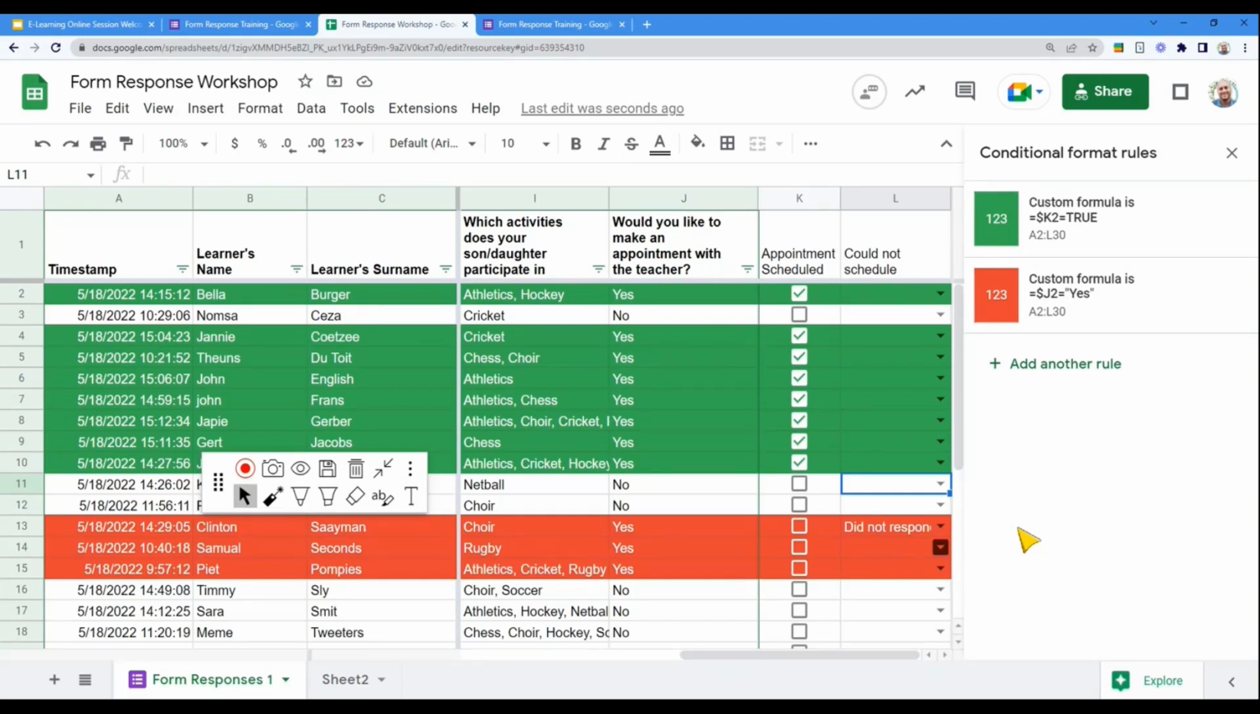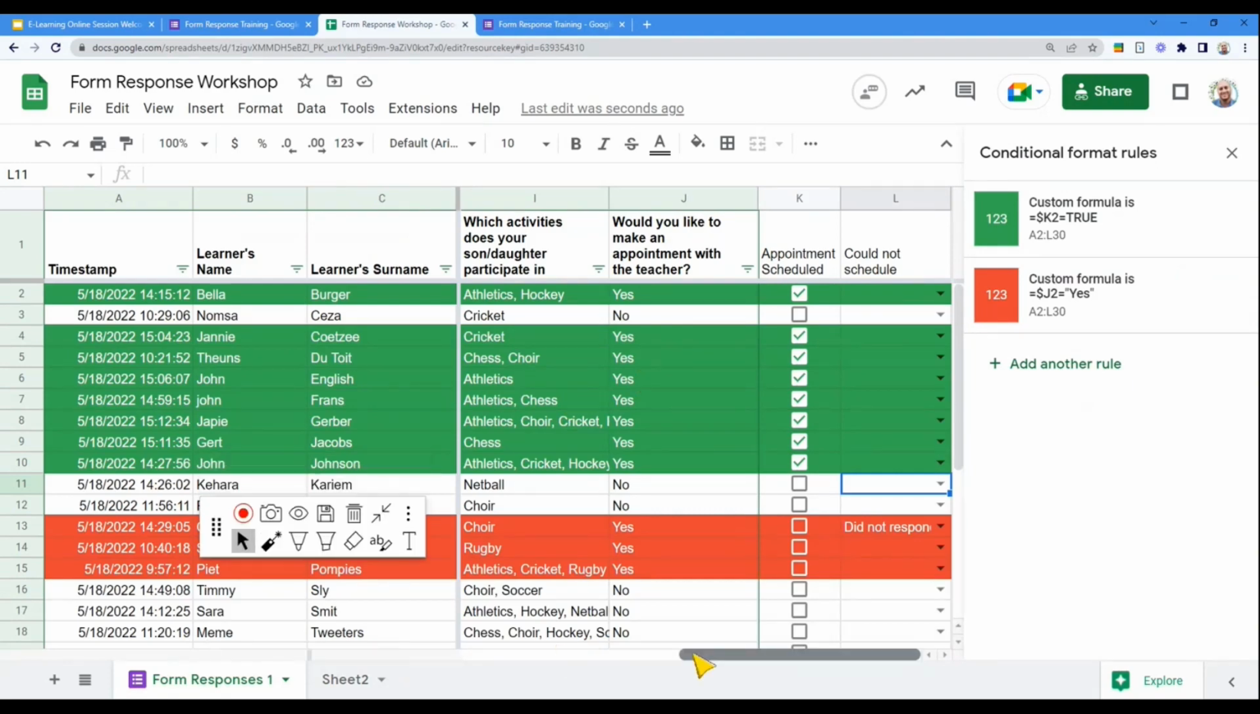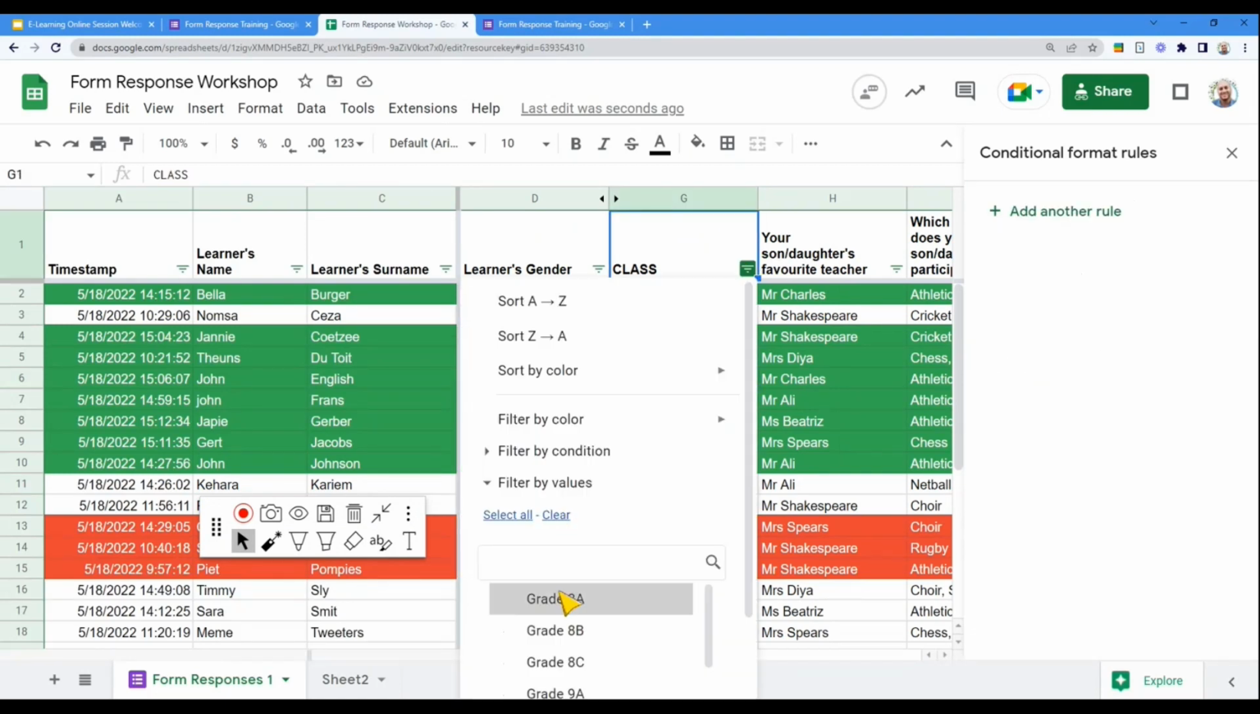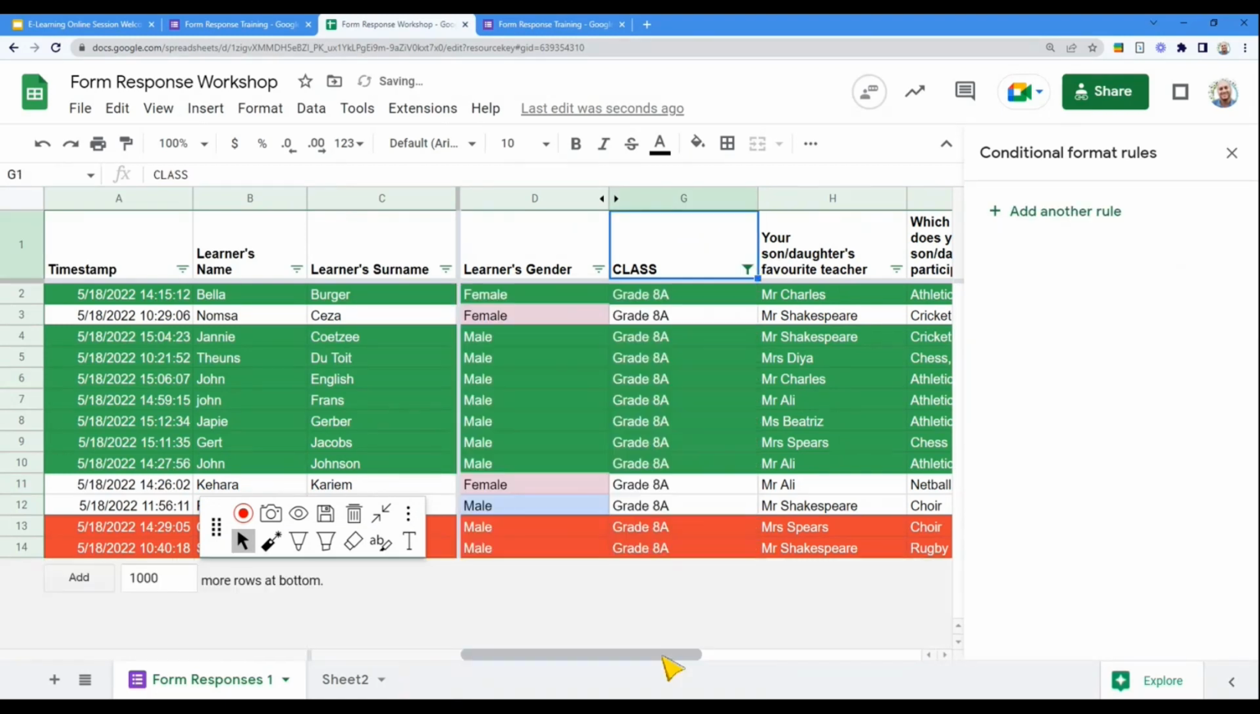Right, so if we want to start determining the amount of scheduled appointments, we are slowly but surely getting into the slightly more complicated side of things. One way that you could do it, I suppose the easiest way, is if an educator goes on here and they've got, for example, the 8A class, then they take this and filter it.